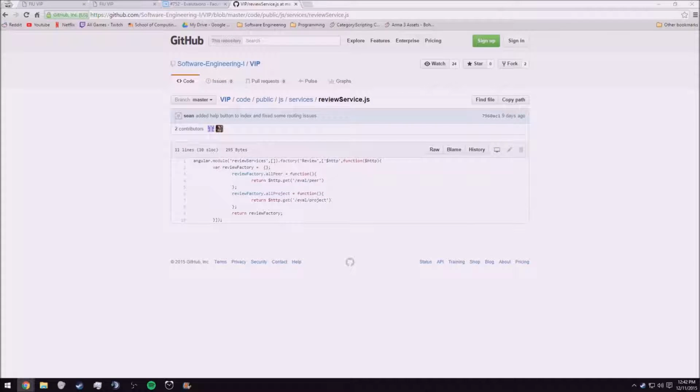Here is the service for my user story. The service creates a factory with two methods, all peer and all project. These functions return an HTTP GET request to the eval/peer route and the eval/project route. When these are called, they return all the database information regarding the peer reviews and the project reviews respectively.